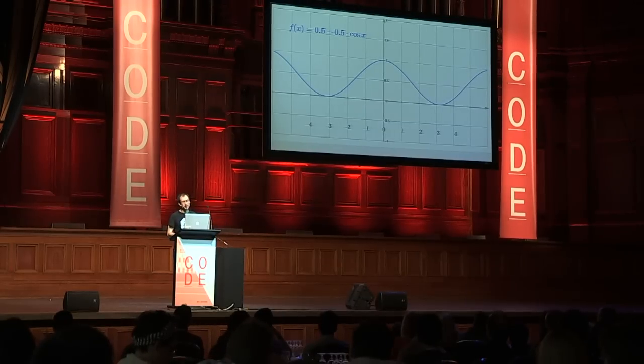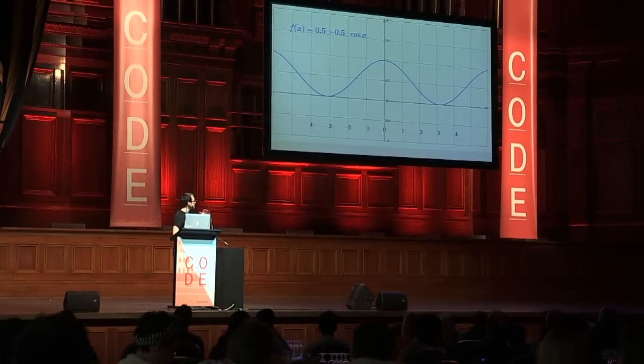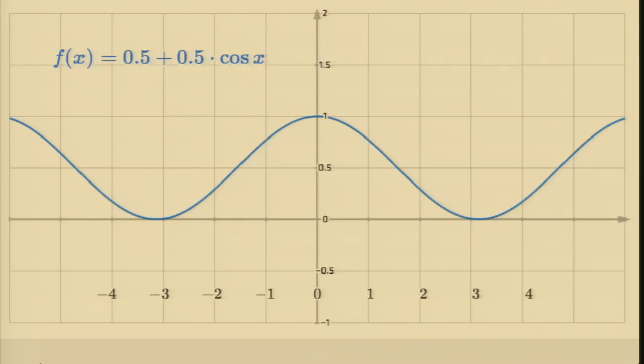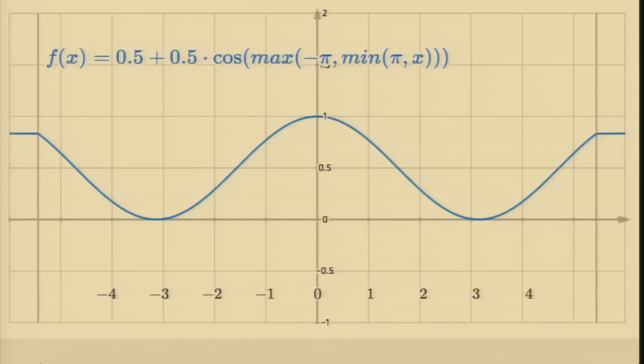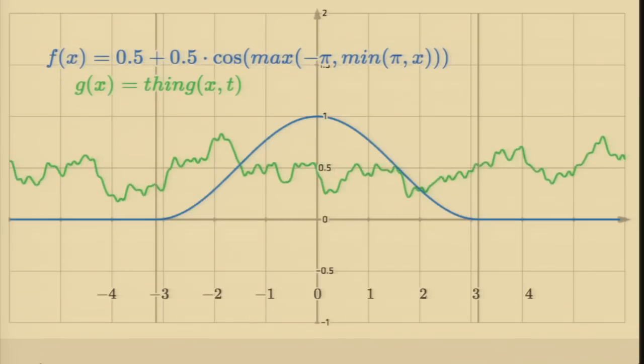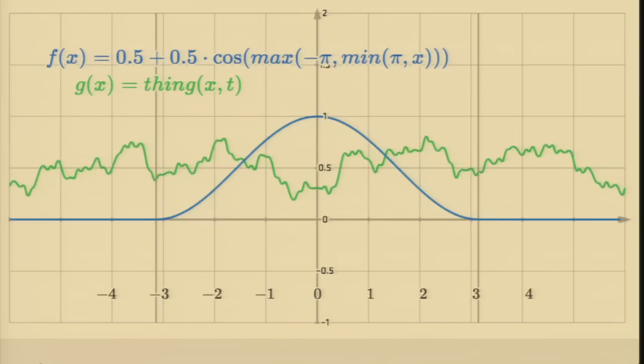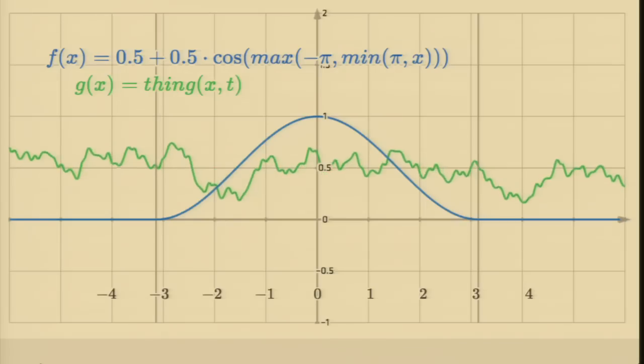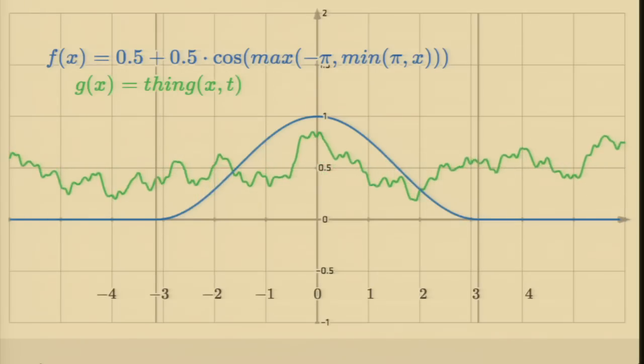Because you have a lot of control. For example, if you apply a minimum and maximum operator to x before you plug it into here, you get this, which is what's called a window function, because it's 0 everywhere except in a small window in the middle. And on top of that, it's nice and smooth and continuous, which is good. And now you take another curve. For example, here I have this green moving thing. We'll go into what that is exactly, but right now it's just a thing.